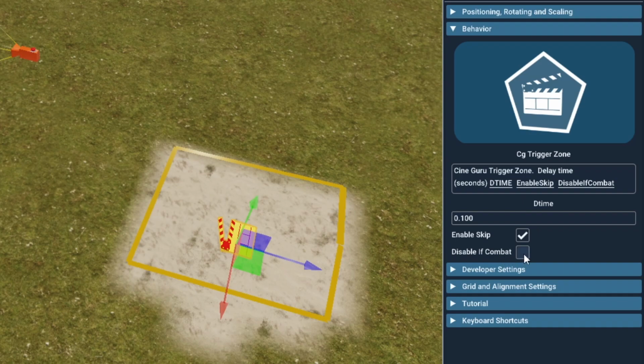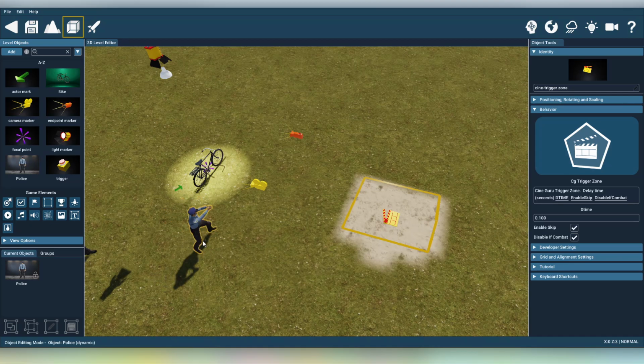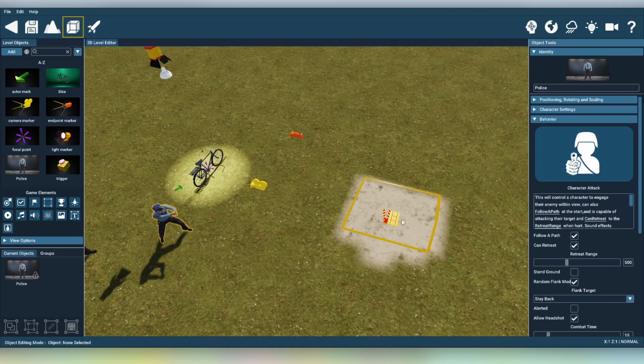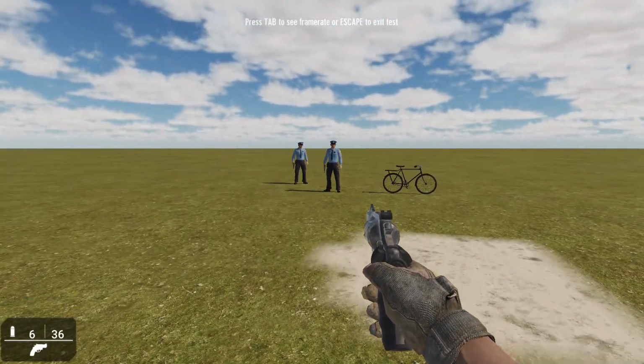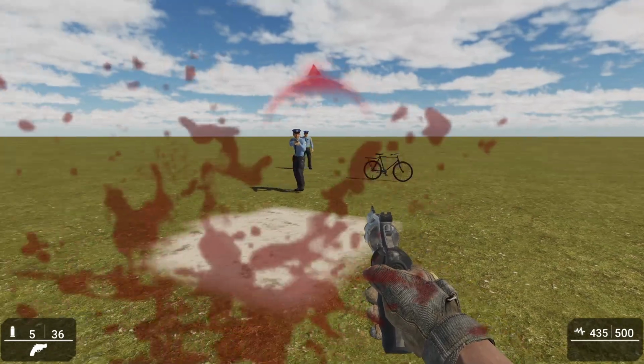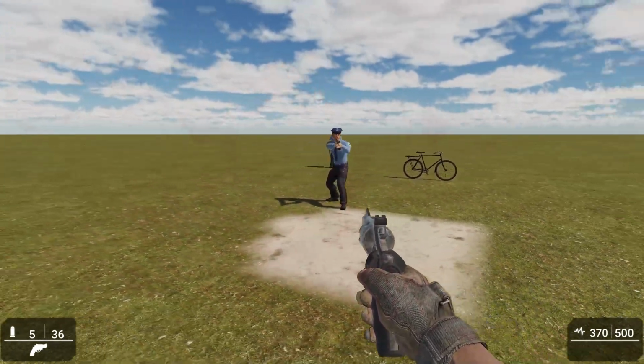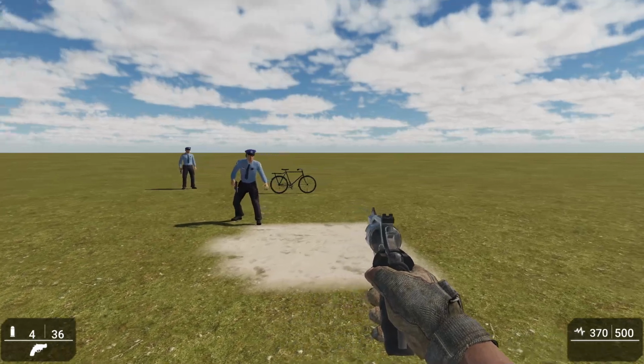You've also got this checkbox down here which is disable if combat. Now this one is a bit sketchy, doesn't always work, but the idea behind it is if it's checked, and you're in a combat situation with a character, it won't allow you to trigger the cinematic, because CineGuru characters will come after the player character during combat situations. So it doesn't always work, sometimes it does, sometimes it doesn't. I'm sure that now I'm trying to demonstrate it, it probably won't work, but if I got into this situation here, then tried to enter the zone, you can see it actually didn't trigger the camera that time.